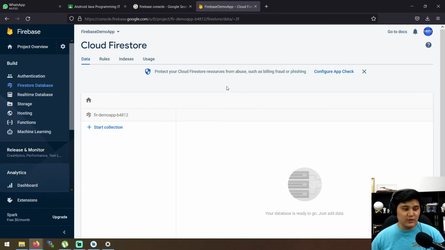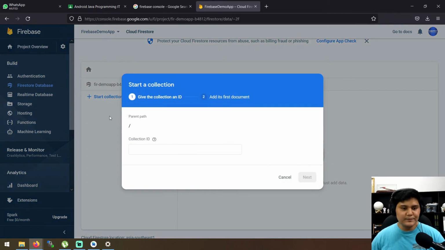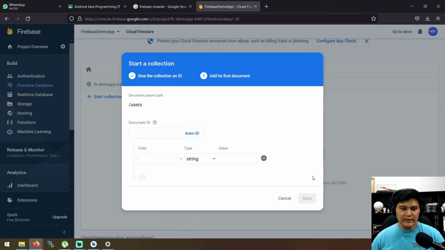Actually, it's a NoSQL database, so it might be different from MySQL or Oracle, because they are SQL-based databases, and this one is a NoSQL database. So there is no fixed structure for them. Then the collection is more like tables in a SQL database. So let's say I have a list of users. Then I just need to make a collection ID named users. Okay, so I click next, and then I need to make a first row.